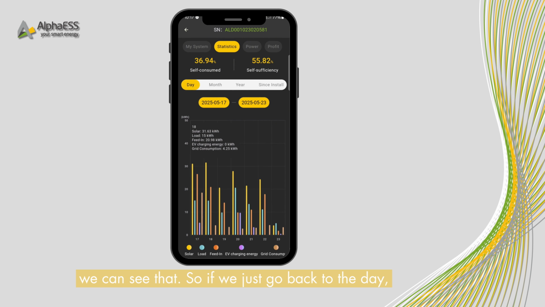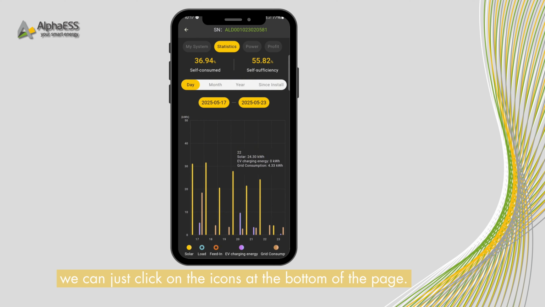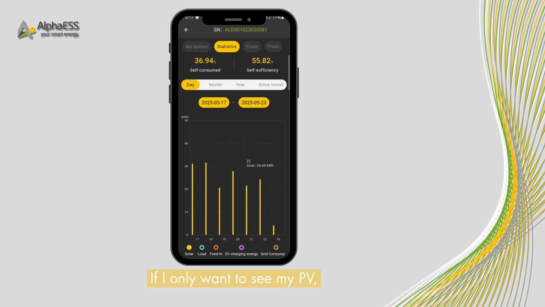So if we just go back to the day, we can see the last week of what's going on in the property. Again, we can hover over any day. If we want to isolate any of these fields, we can just click on the icons at the bottom of the page. If I only want to see my PV, I can see that much more clearly if I turn off those other fields.